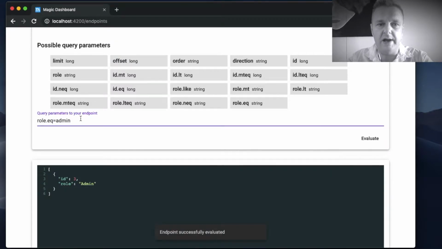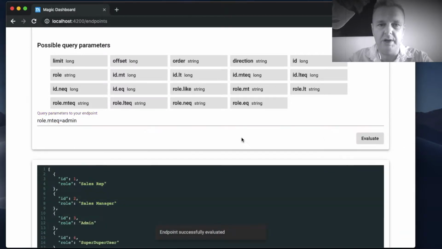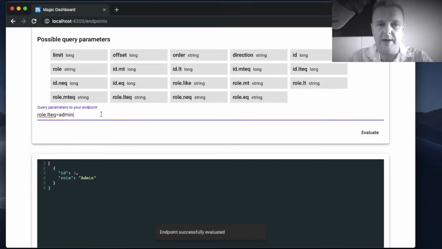I have all the same operators. For instance, here, mt means more than. See, it's not returning admin now. If I do more than EQ, that means more than or equal, etc. Less than EQ means less than or equal, etc. And of course I can concatenate multiple query parameters.